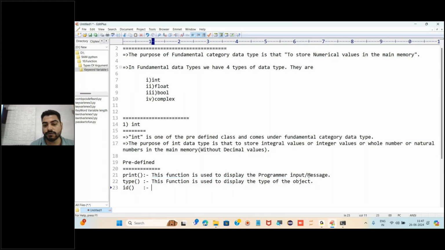This function is used to display the address of the particular object. Got it? So this many functions we have seen till now. More we will see when it comes to advanced topics, right? Fine.